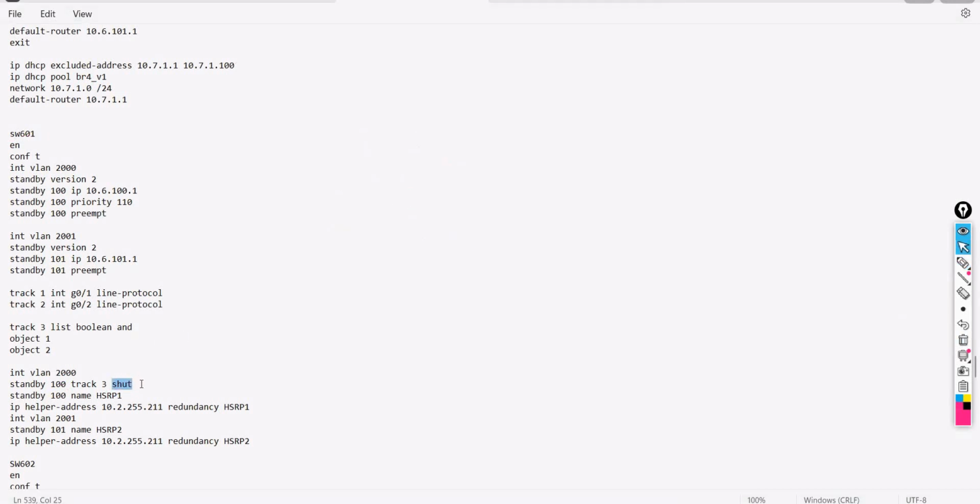Okay. Now we are creating named HSRP for DHCP redundancy. So we are giving a name to HSRP 100. We are saying 100, you are having a name as HSRP 1. IP helper address 10.2.255.211. For redundancy, search for HSRP 1. Same we are doing for VLAN 2001. Here also same thing. Got it? This is for switch 601.